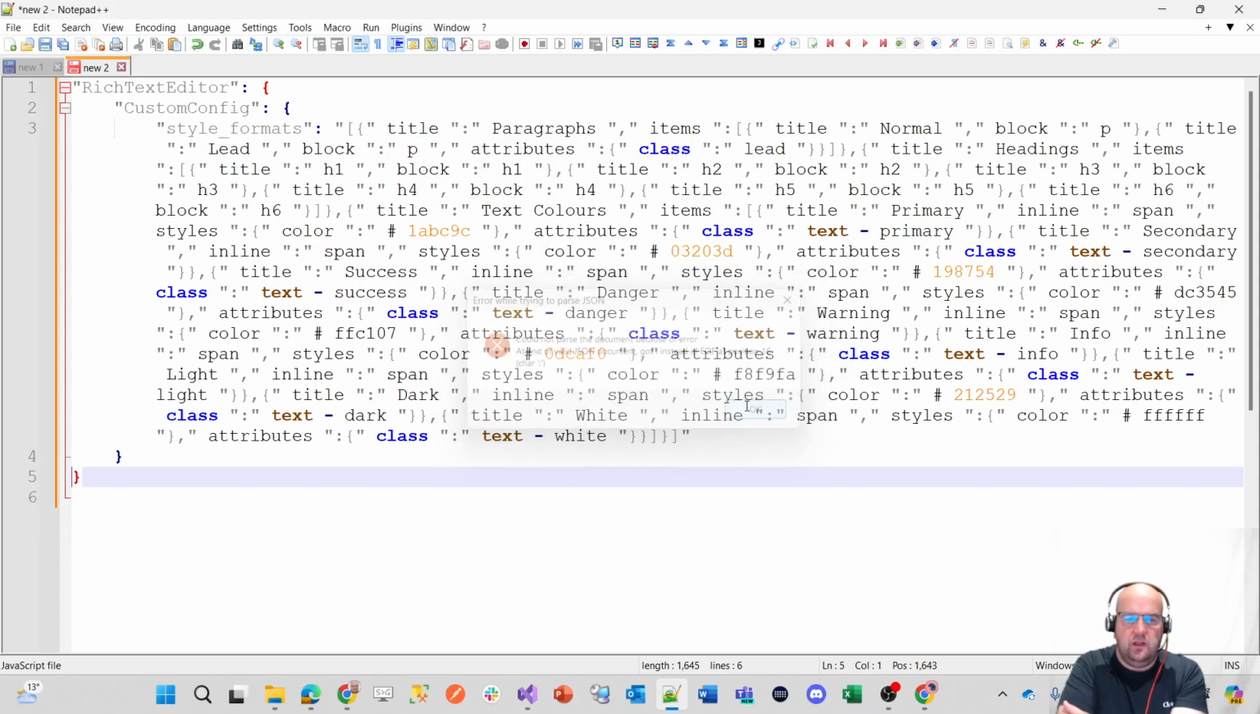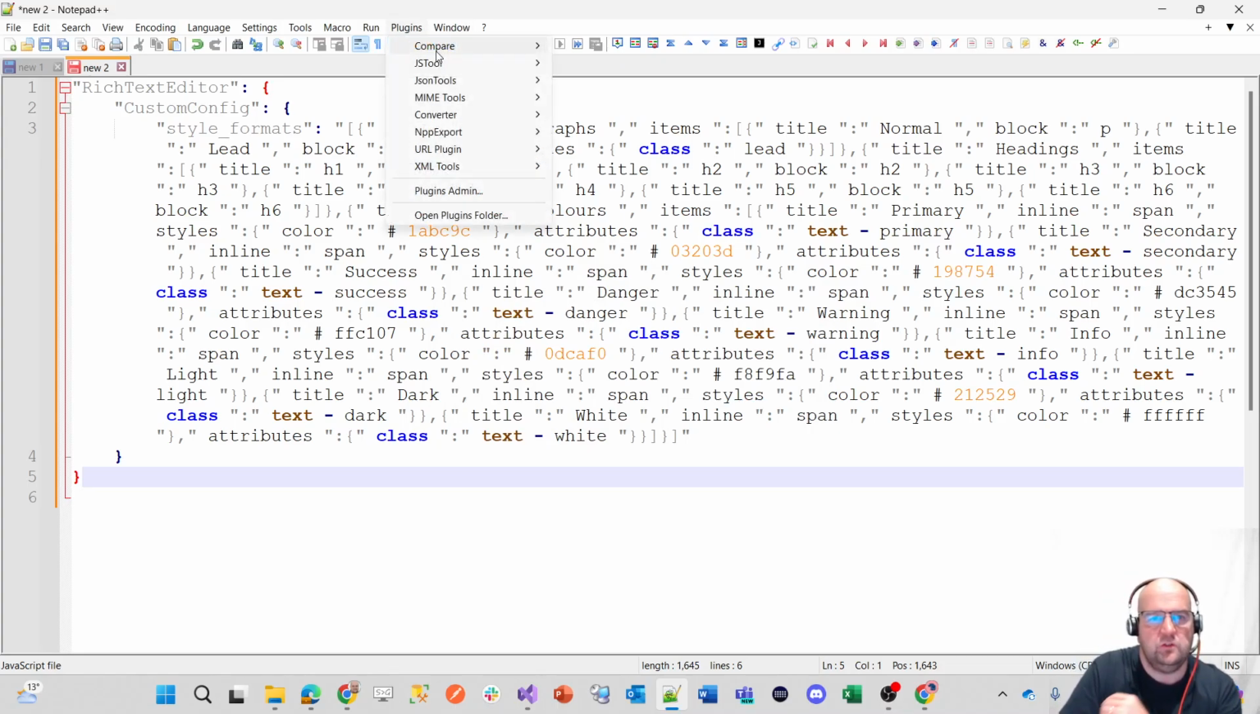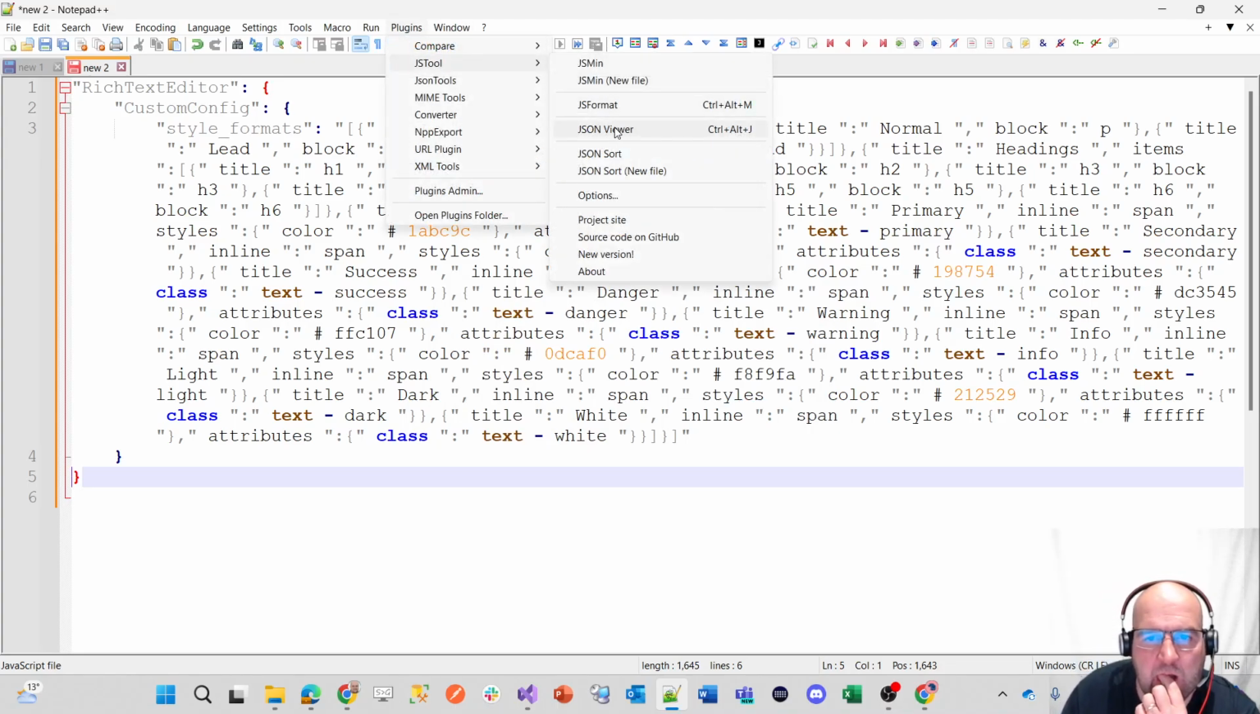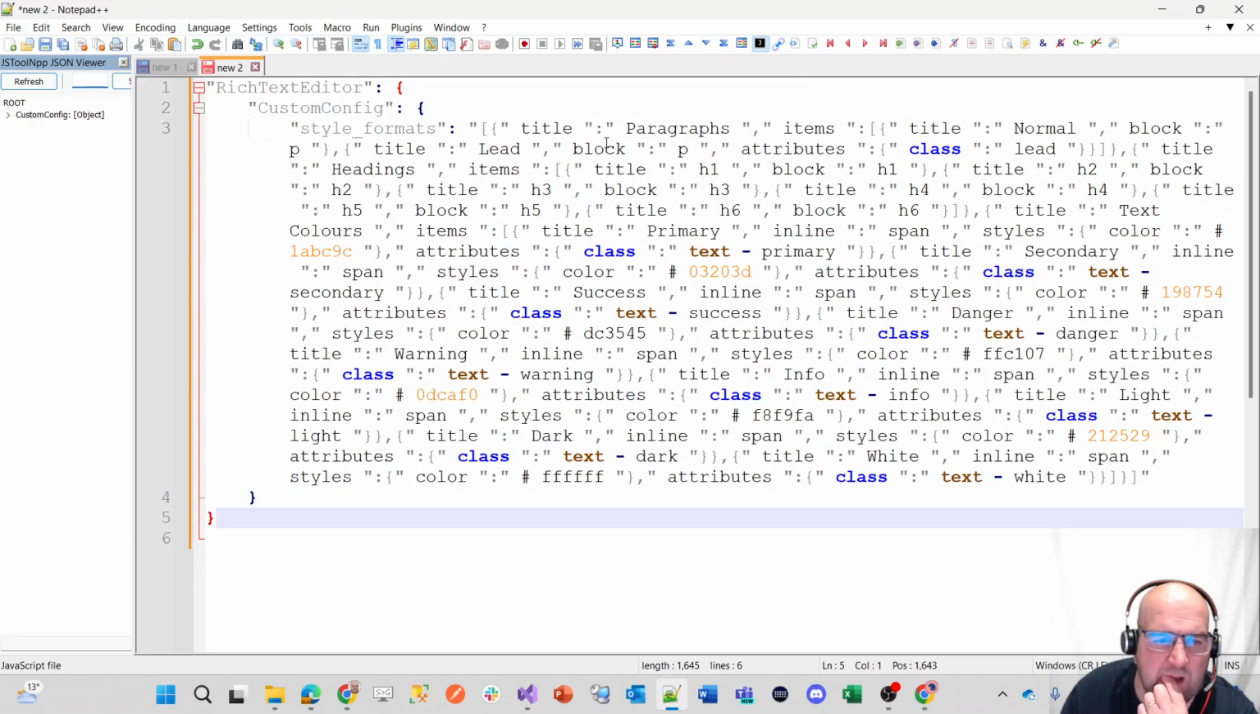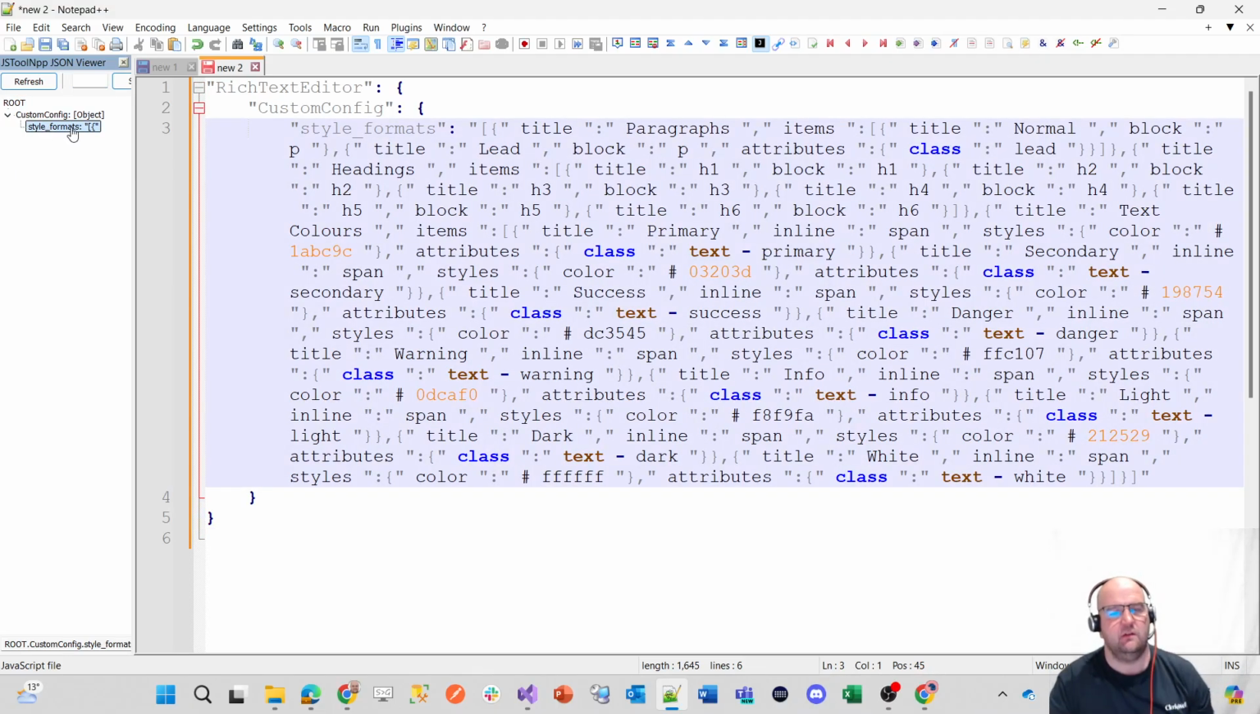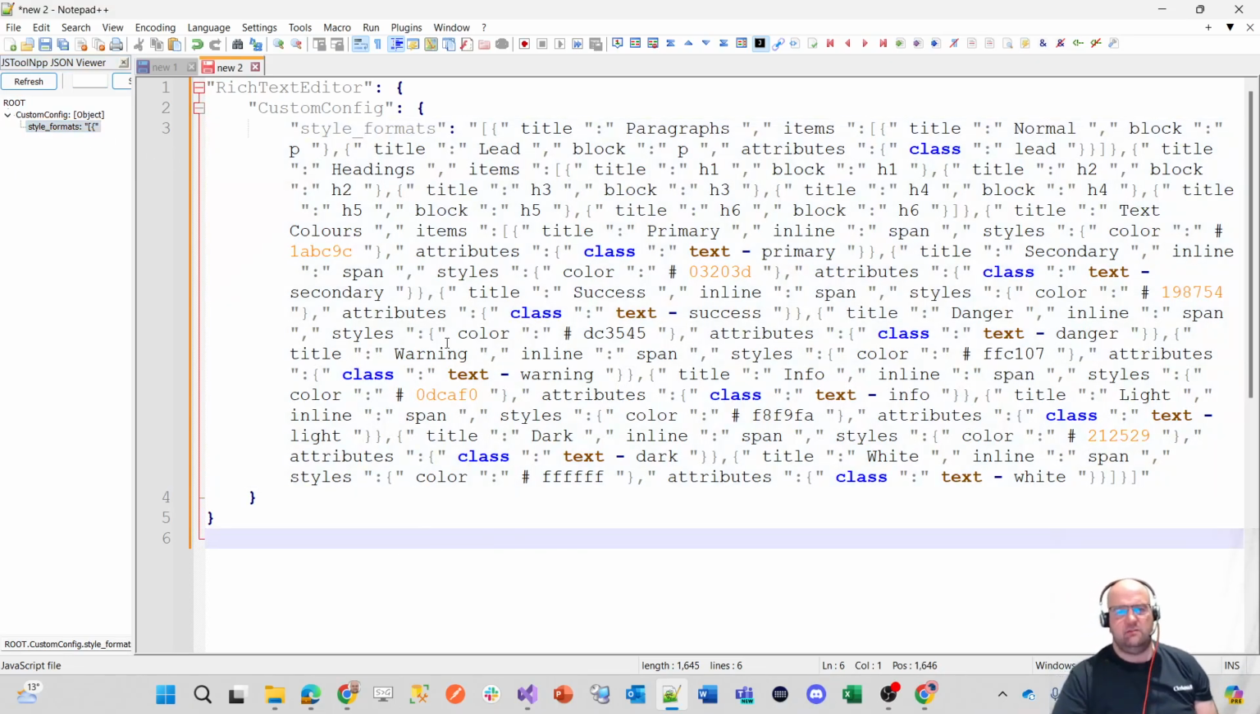Pretty print, no, that doesn't work. Try one more. Okay, so I use the JSON viewer. But anyway, that didn't really get us that far into what we wanted to actually see.